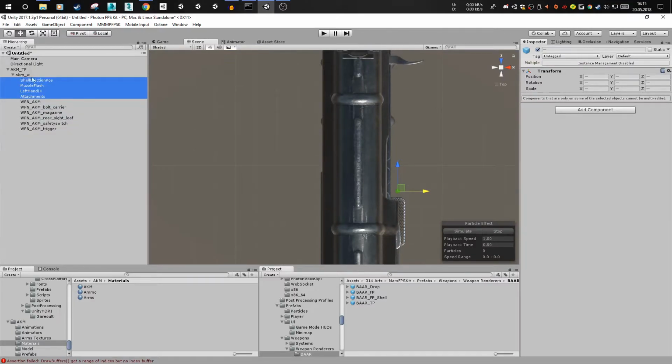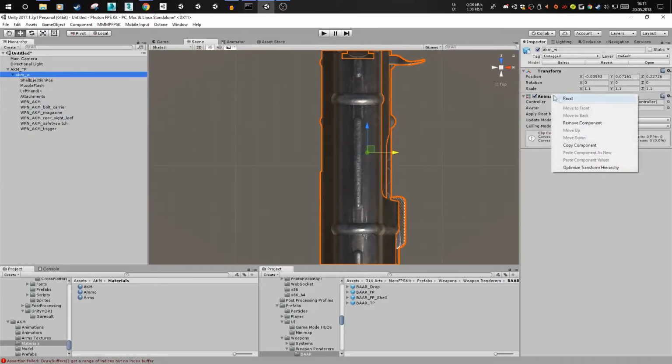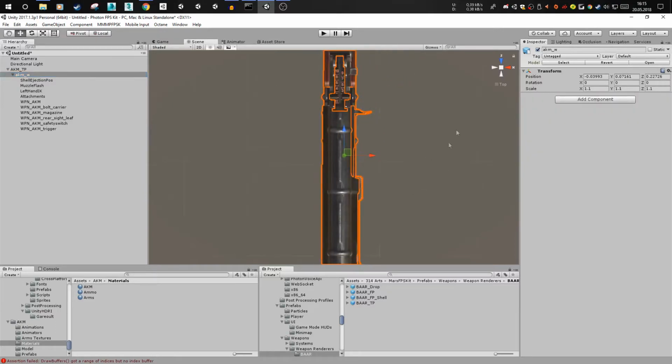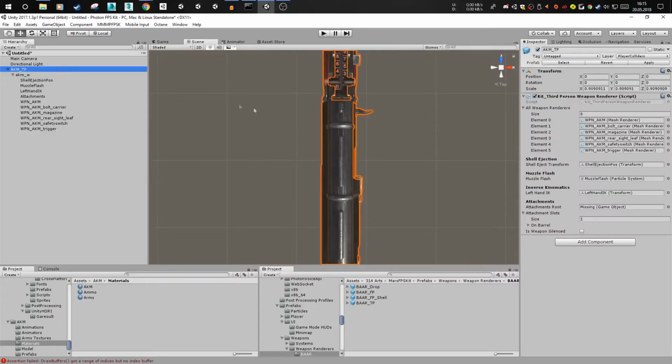And then just parent them to the actual weapon. And don't forget to remove your animator. This will probably not cause any harm, but it can cause some very minor performance issues. And we don't really want that. And then hit apply as well.